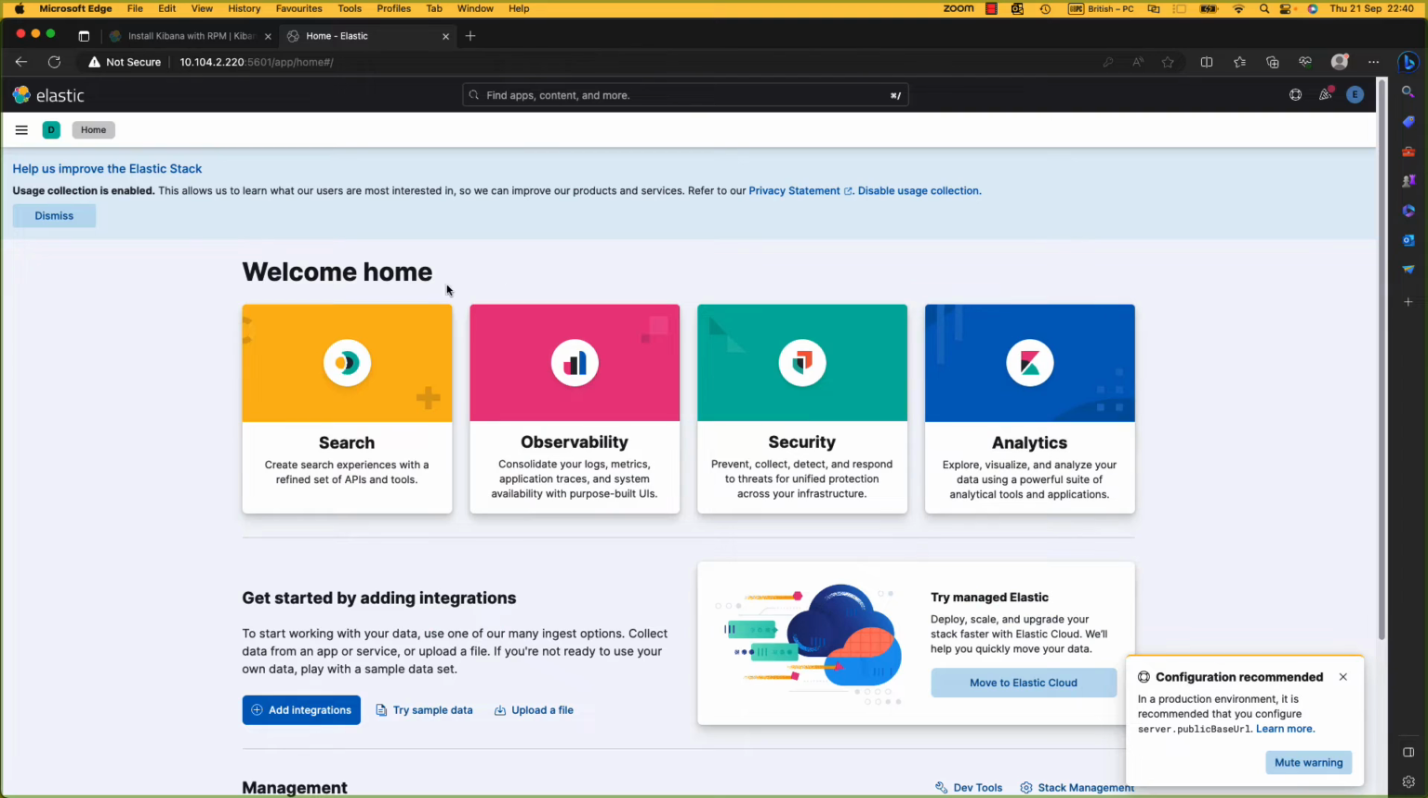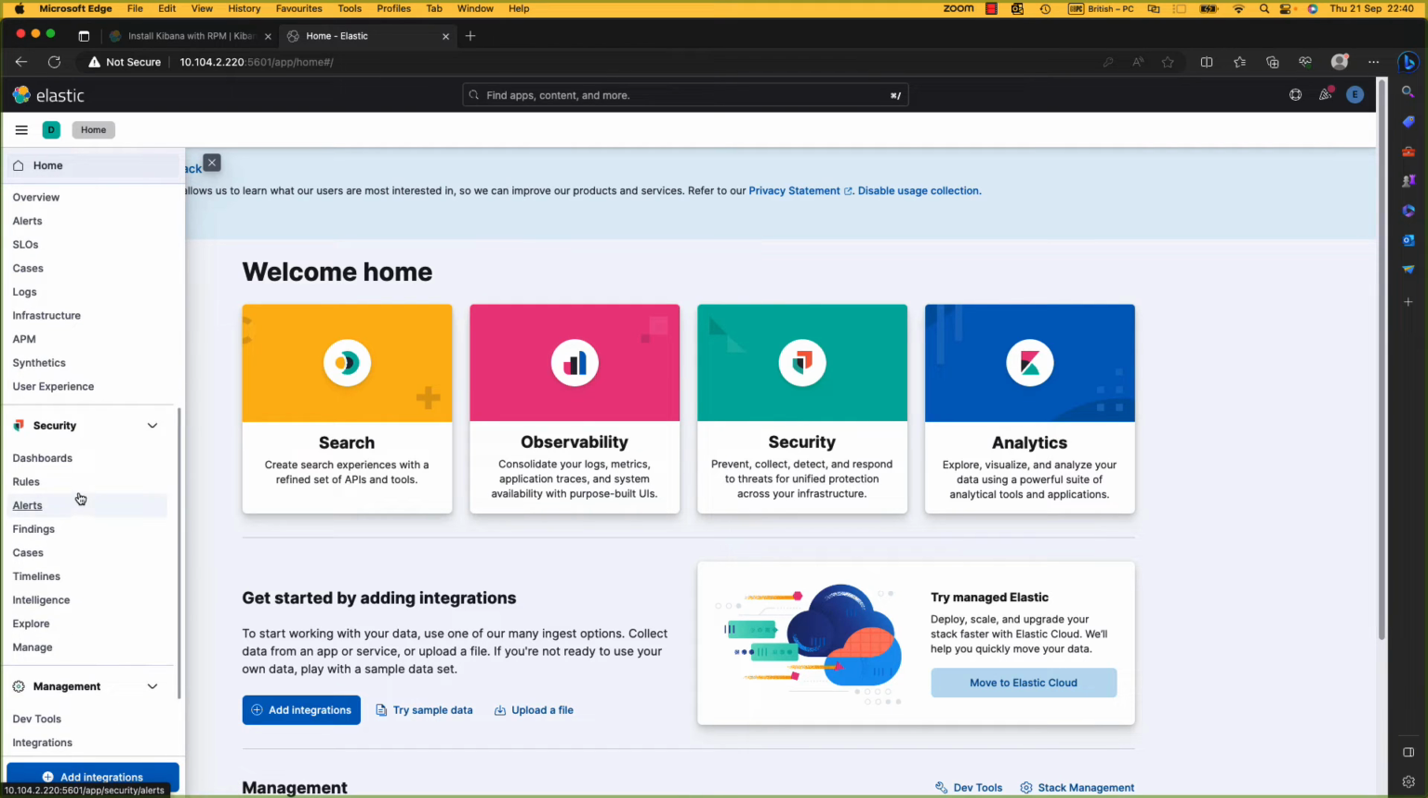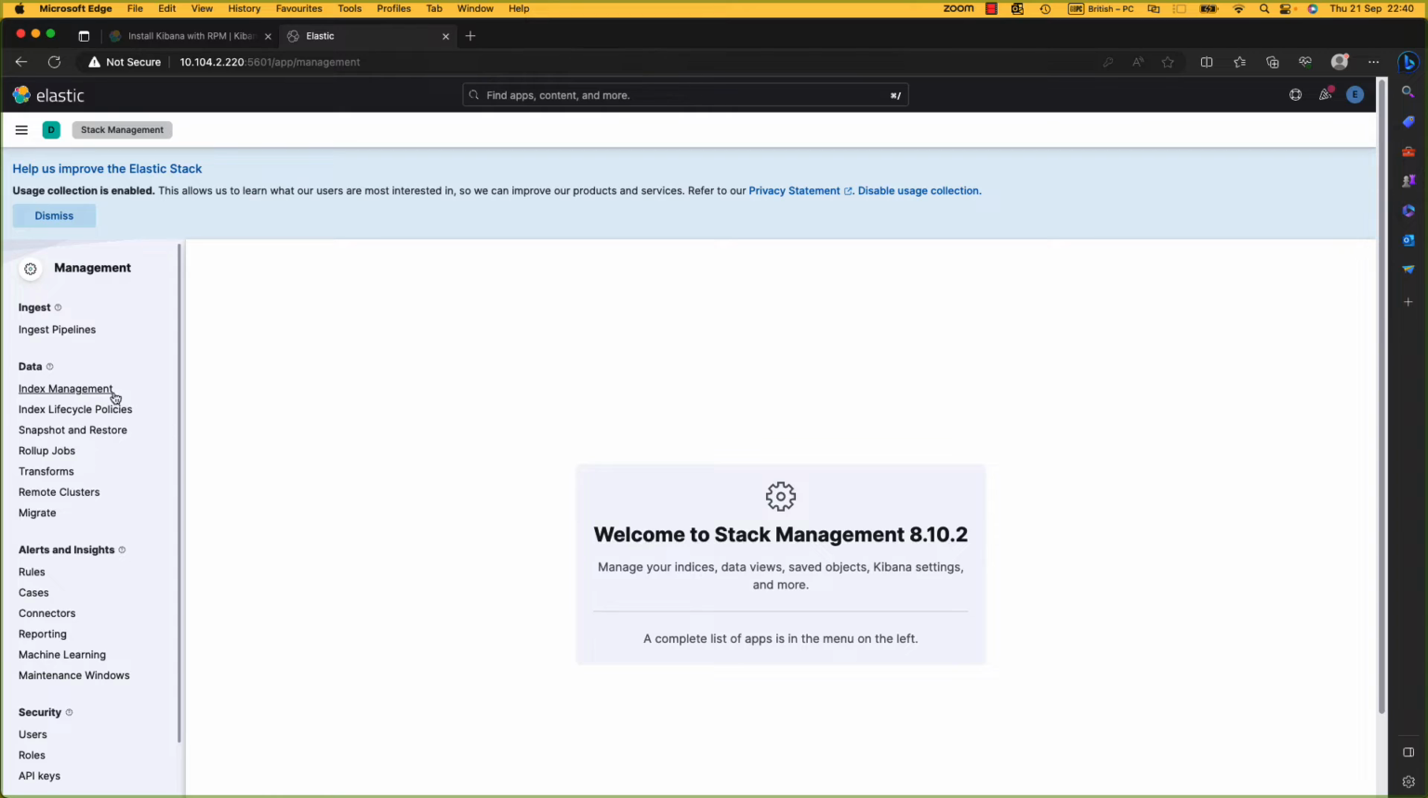And here we have it. Kibana is now installed and connected to Elasticsearch. We can test that it is connected to Elasticsearch by going on these three dots, going all the way down to management, and then going to index management.